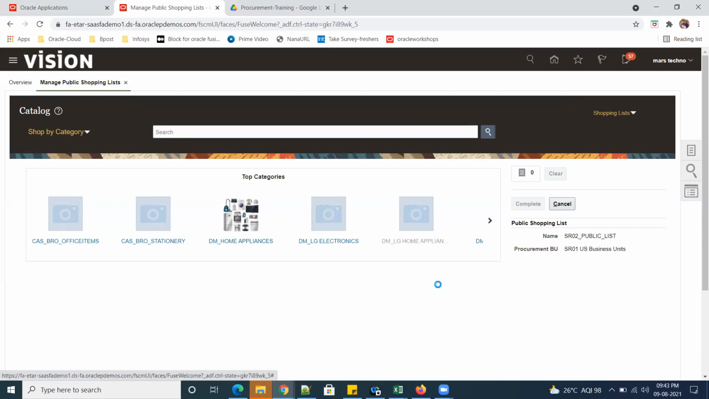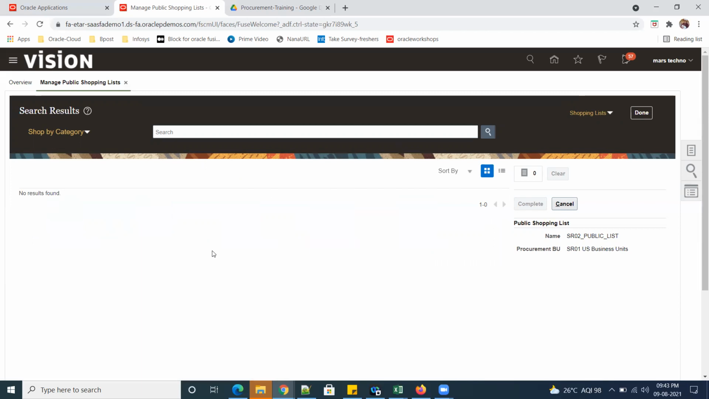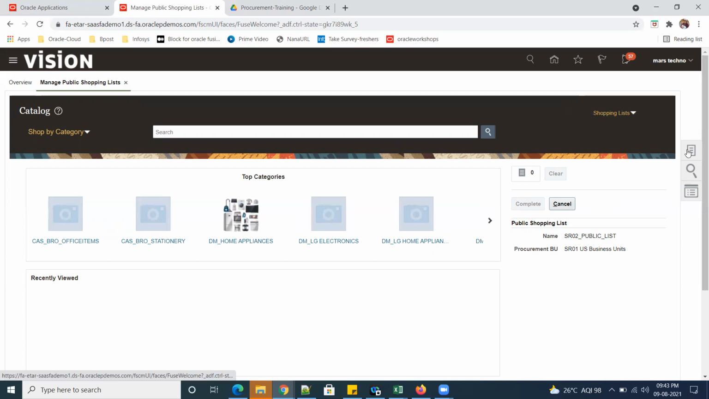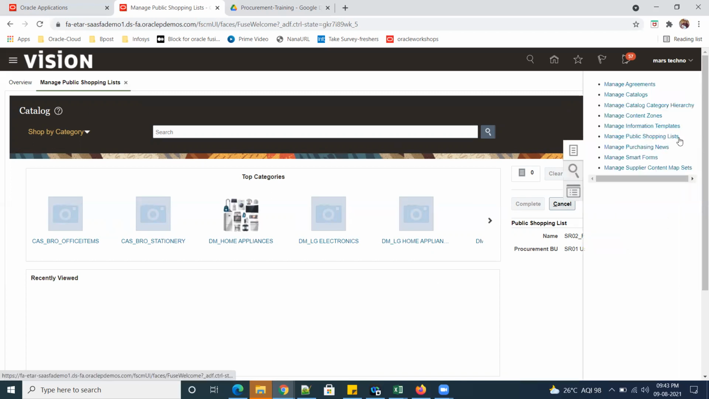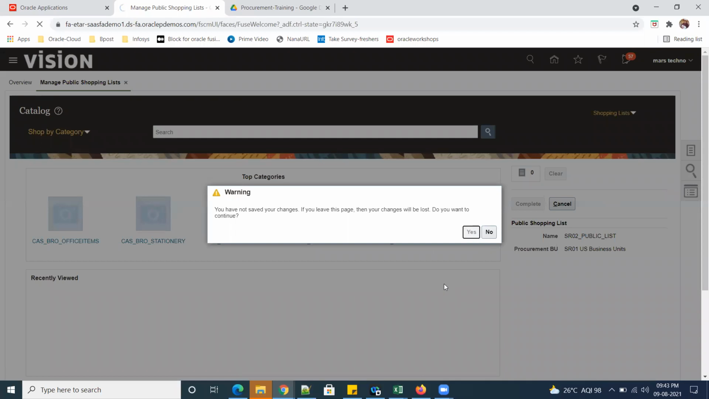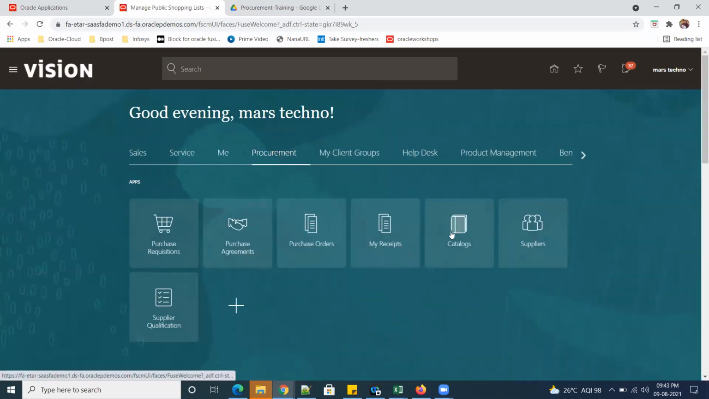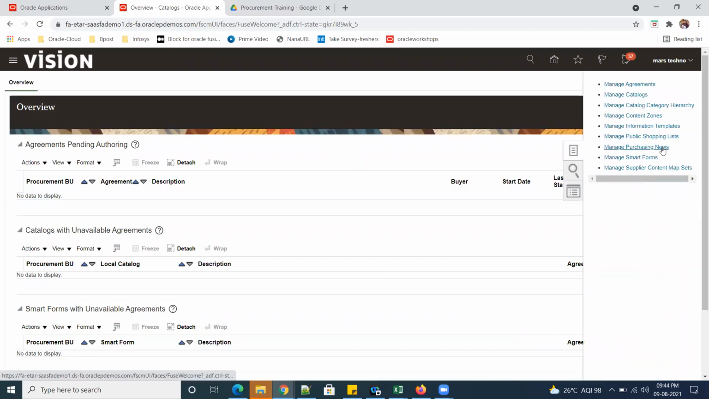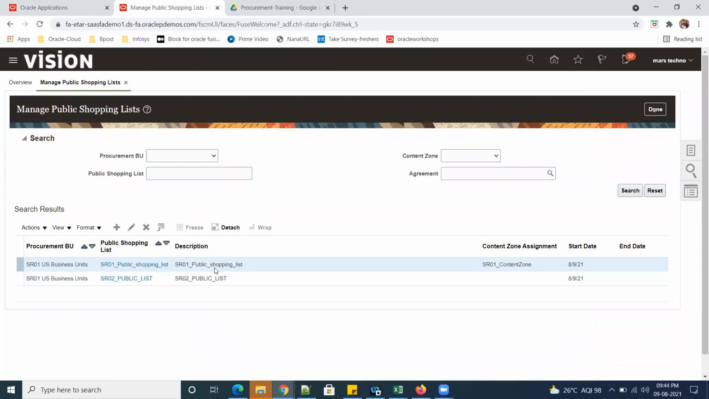For example, let us say if I select this, there are no items at all. Okay, so what I will do is I created a public list. Okay, and then adding the items to that public list we'll see while creating the purchase equation. So now you go to again public list, manage public list, click on yes, go to catalogs, public shopping list. So we added two things.